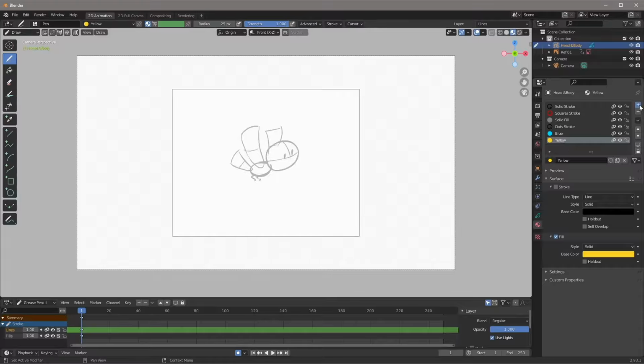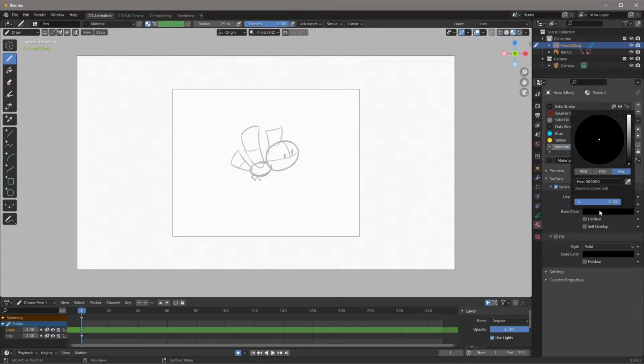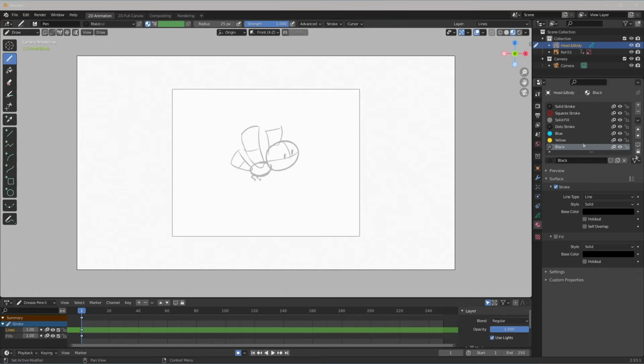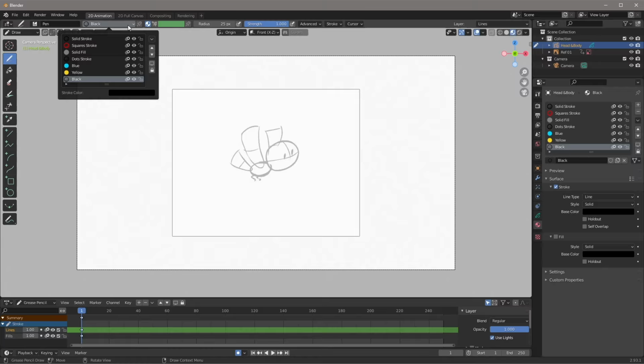And then finally, let's create another material here. And this is going to be a stroke material. And we're just going to leave it at pure black. And that's going to be our black material. Let's go ahead and select the black stroke. And we can also select the black material from the menu up here. And you can see the other materials up here too. So this is where we can change our materials when we need to.